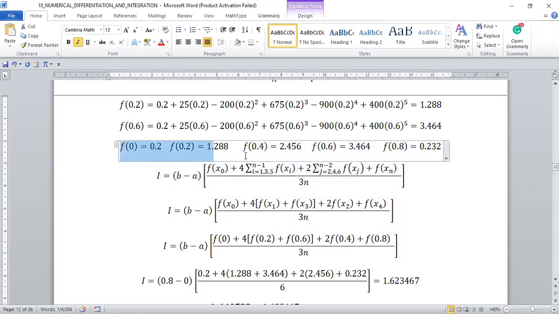And since we've already calculated all of this previously, our f of x0 is f of 0. Our f of x1 is f of 0.2. Our f of x2 is f of 0.4. Our f of x3 is f of 0.6. And our f of x4 is f of 0.8. So simply put, this is x0, x1, x2, x3, and x4. So using this equation, just put in your x0, x1, x2, x3, and x4.